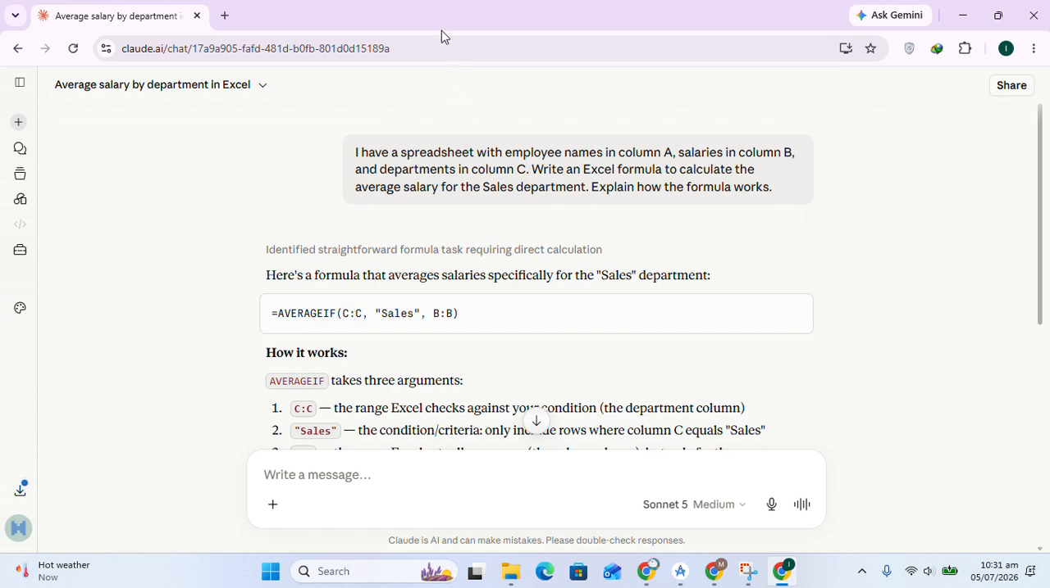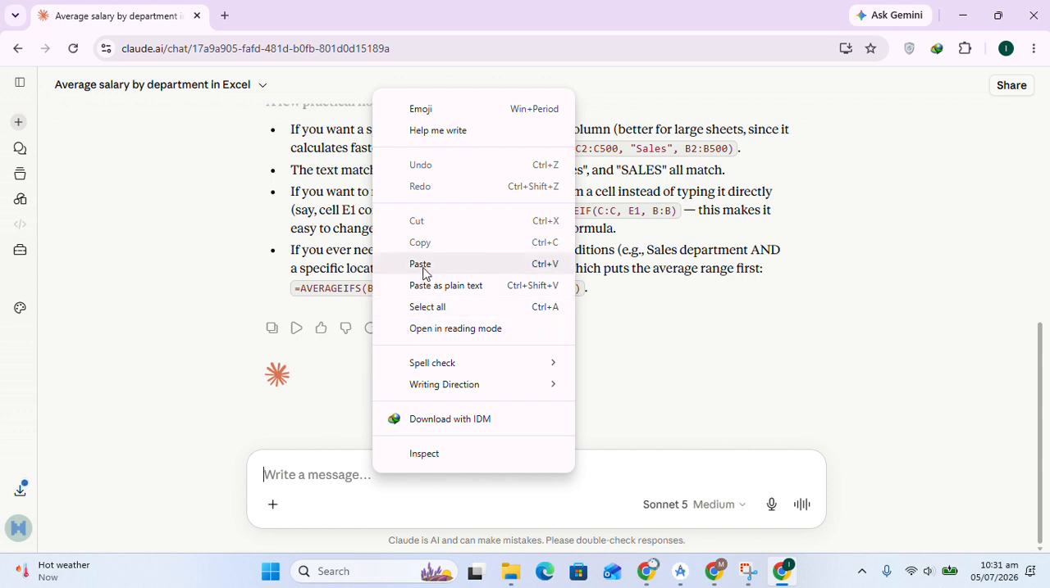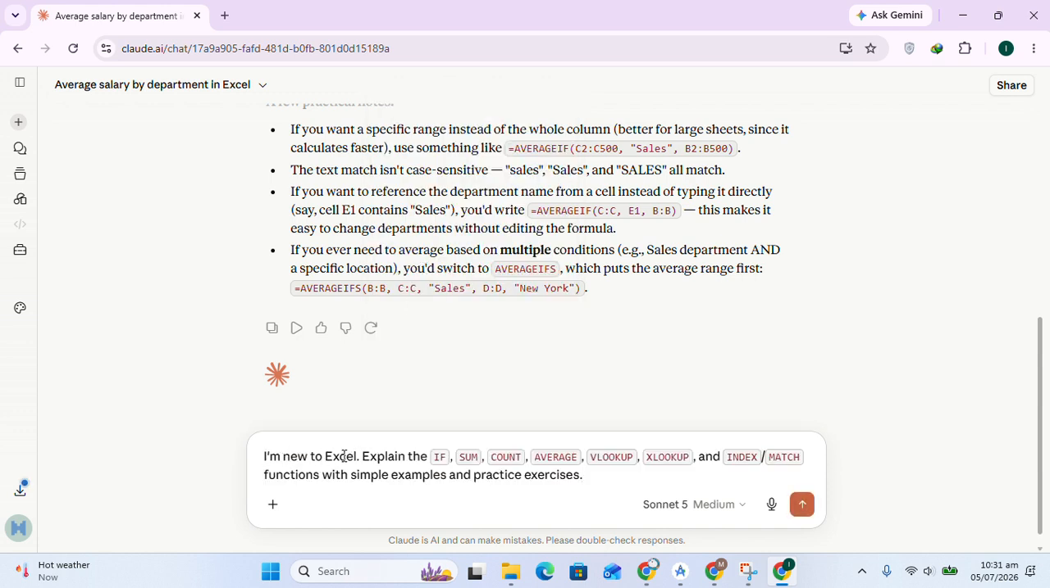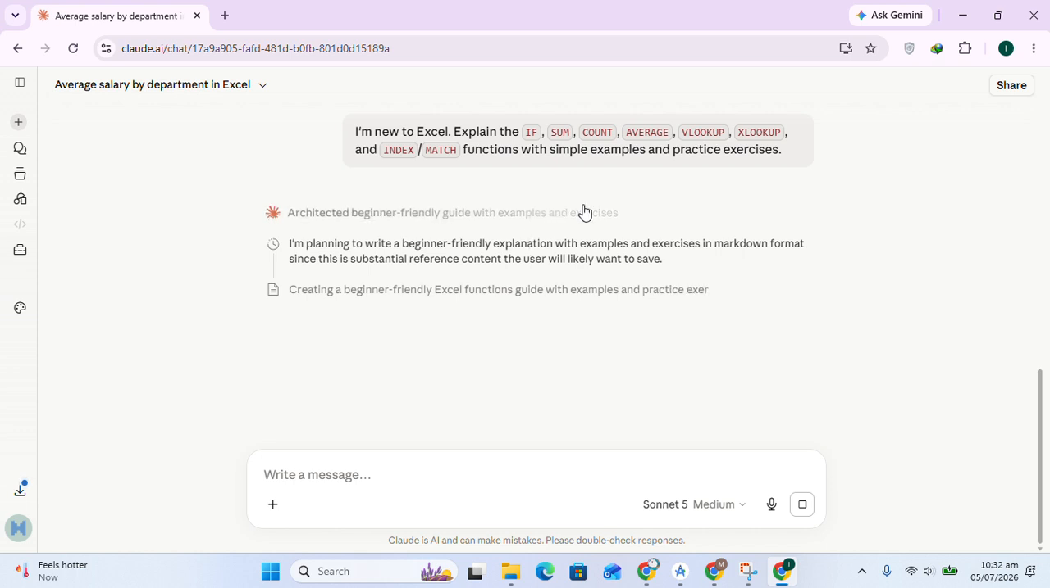So let's try another. I'm going to paste it here: I'm new to Excel. Explain the IF, SUM, COUNT, AVERAGE, VLOOKUP, XLOOKUP and INDEX or MATCH functions, with simple examples and practice exercises. So you just have to submit this. Once you have done that, it will create these formulas. It will also give you simple examples and some practice exercises.